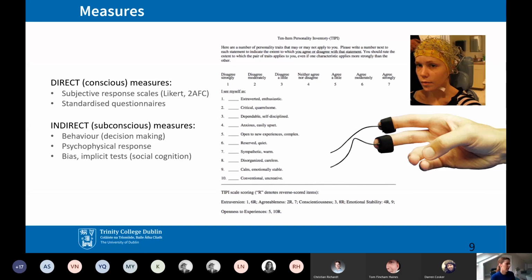So things like behavior: we could test behavior in a game. Does it affect your decision making? We've looked at things like moral dilemmas in a game, and whether the character appearing realistic or cartoony affects how you make your decisions. And then obviously there's the psychophysical response. You can have things like MRI. Now we haven't done anything with MRI, but skin conductance and other measures of heart rate can be very useful as indirect measures of how the actor is responding. And then we could use things like social cognition bias and implicit testing.